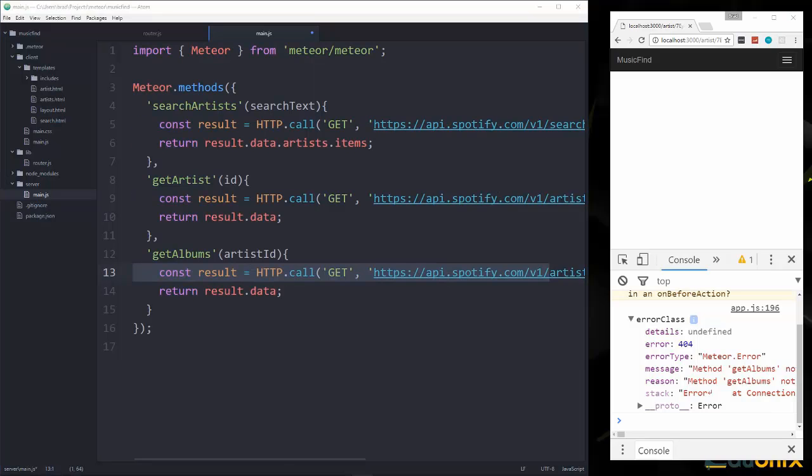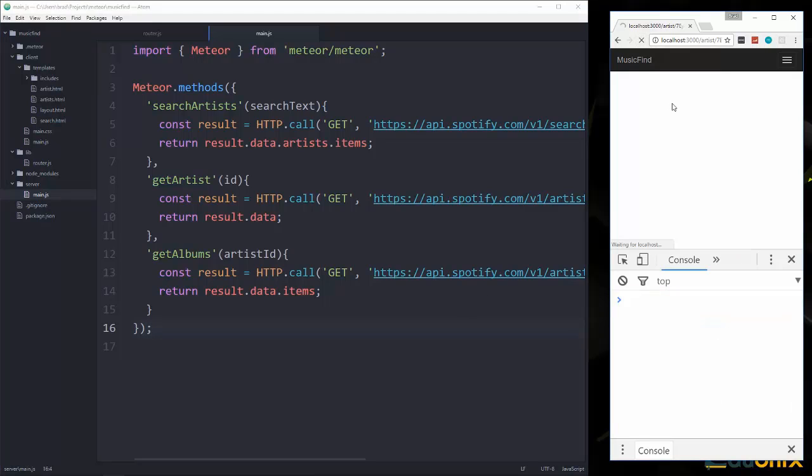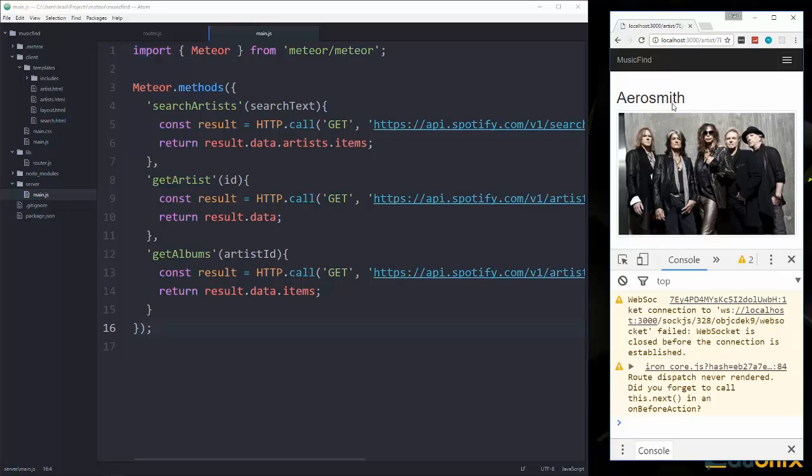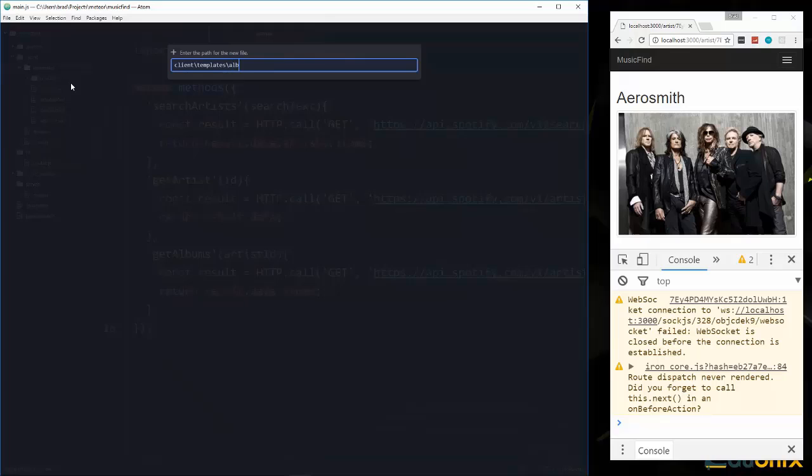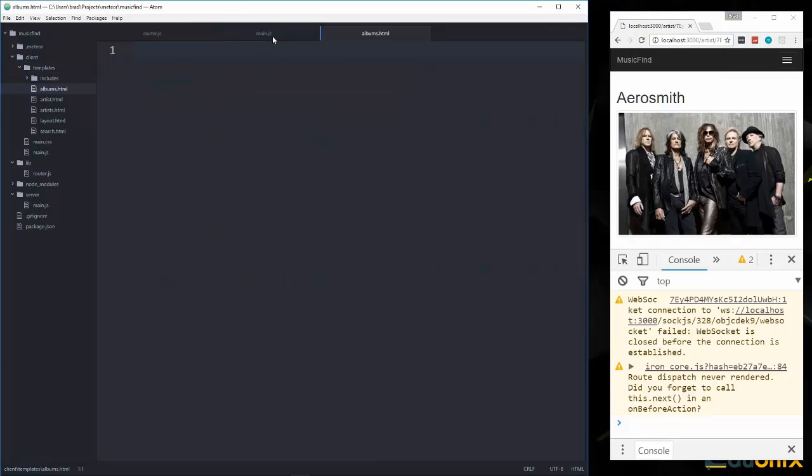And then that's going to be in an items array, so we just want to do .items. That's what we want to return. So let's save that. All right, and then let's create in templates a new file called albums.html, and then we'll put in our template tags. Then we should have access to albums, so we're going to loop through them.